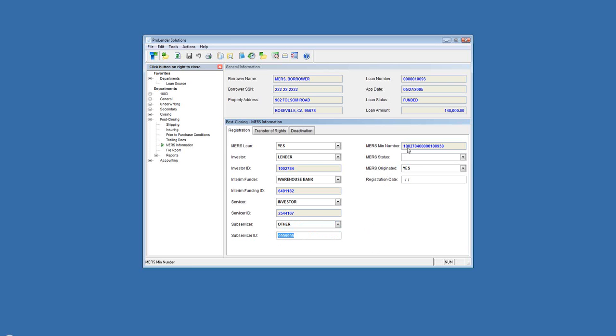Now, on the right, you'll notice the MERS MIN number. We automatically generate this for you based on the org ID, the loan number, and then a check digit. We have an option for you to regenerate the MIN number under Actions. This would be used if, when the loan was added to ProLender, an office was not selected at that time, or maybe an office was selected, but the org ID hadn't been entered yet, and we generated the MERS MIN number based on the company's org ID.